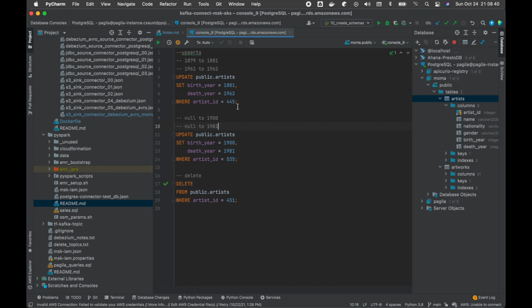So I have an upsert. I'm going to take artist445, and let's assume that the dates that we had were wrong. We're going to change the birth date from 1879 to 1881, and we're also going to update the year of death from 1961 to 1962. In addition, for artist 535, we did not know the year of birth or the year of death for that particular artist. Let's say that we researched that and found out that it was 1900, and they passed away in 1981. So artist 445 and 535, we're going to modify both those records. We should see an upsert of those records into Apache Hudi, and when we query those, we should see the latest changes reflected.